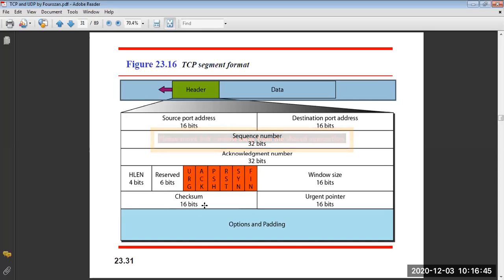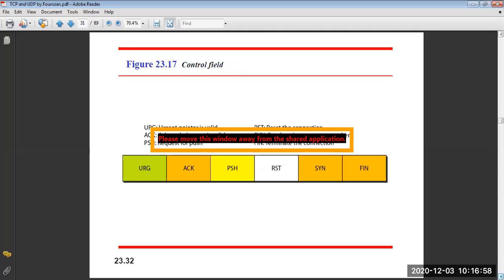After that, below there is the checksum, that is for error control and detection. After this there is a window size of 16 bits, then the urgent pointer for 16 bits, and options and padding. So individual blocks can be defined individually. We will share the content regarding the individual fields. Clear? So you can study from there.